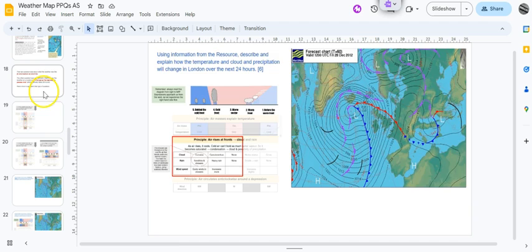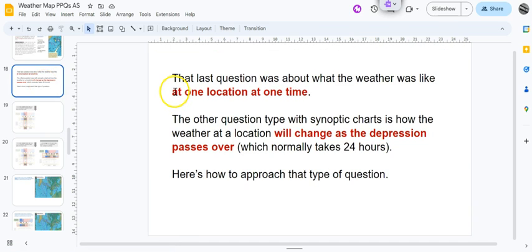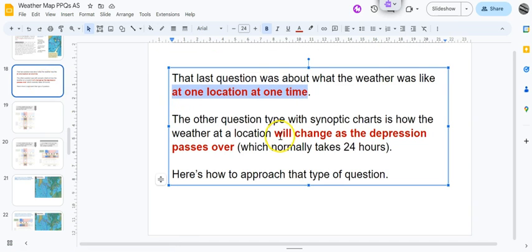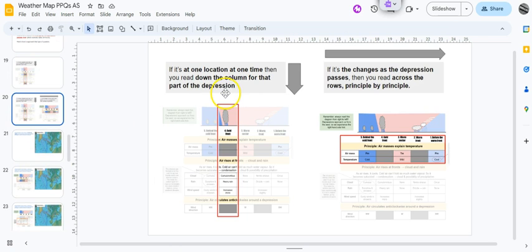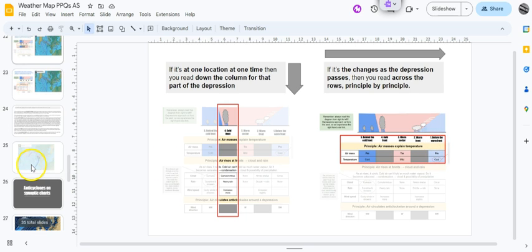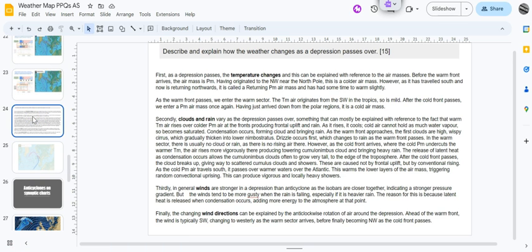So those are your two different types of questions: at one location at one time, and how it will change as the depression passes over. If it's one location at one time, you do the column. If it's how it changes as it passes over, you do the row. And finally, what would a Section C essay look like on this? Describe and explain how the weather changes as the depression passes over. There is a model answer for you to read through. It basically just says what I've just been saying, but it says it in prose.